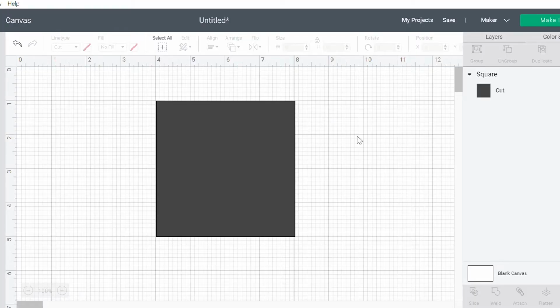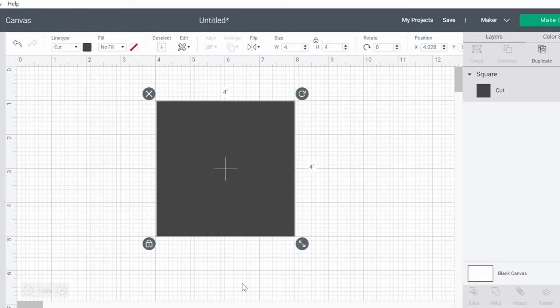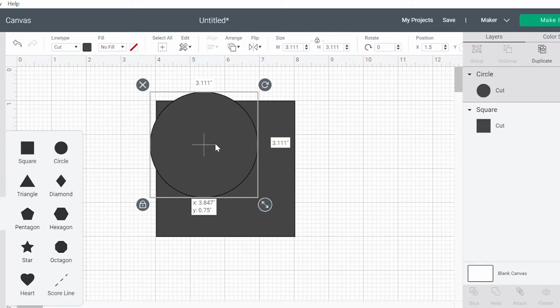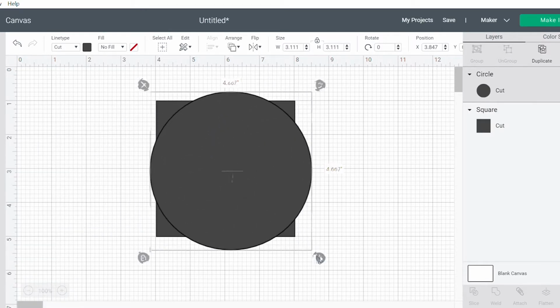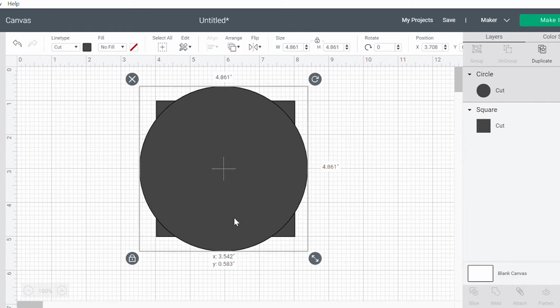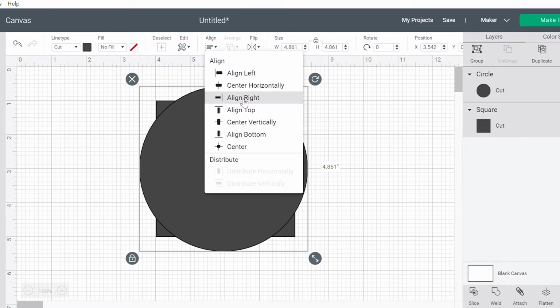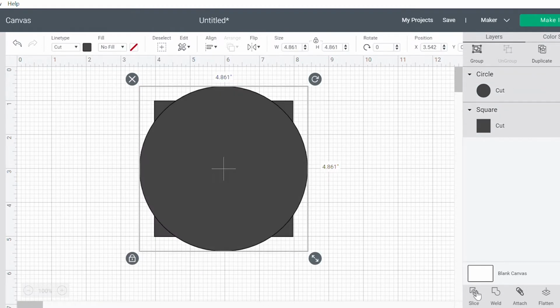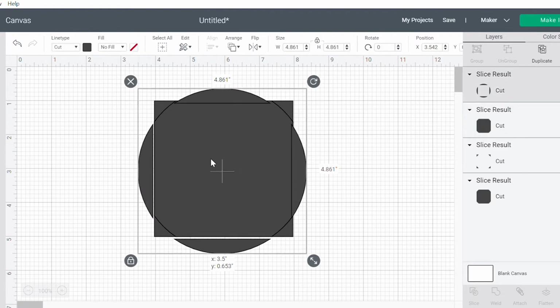But before we get to cutting, let me quickly show you how I set up my project in Cricut Design Space. I started with a square shape, but I decided I didn't want the sharp corners, so I used a circle to create a rounded edge. You'll just want to center the two shapes, then select everything and use the slice tool to cut into the square.